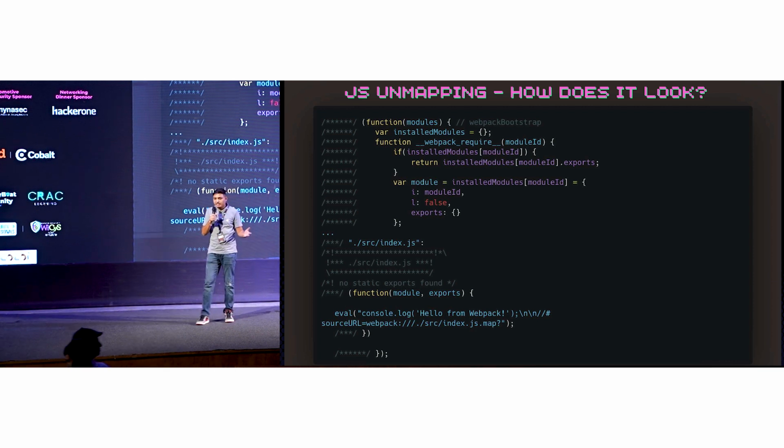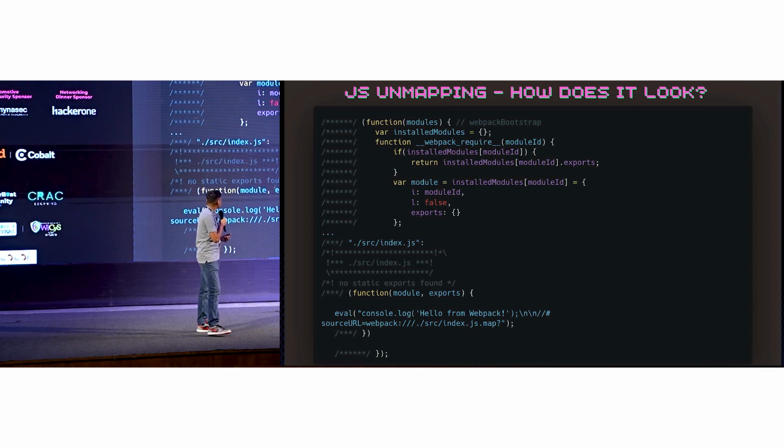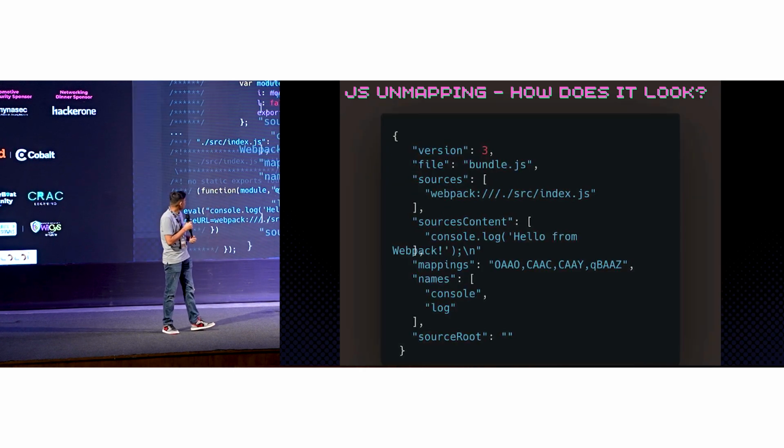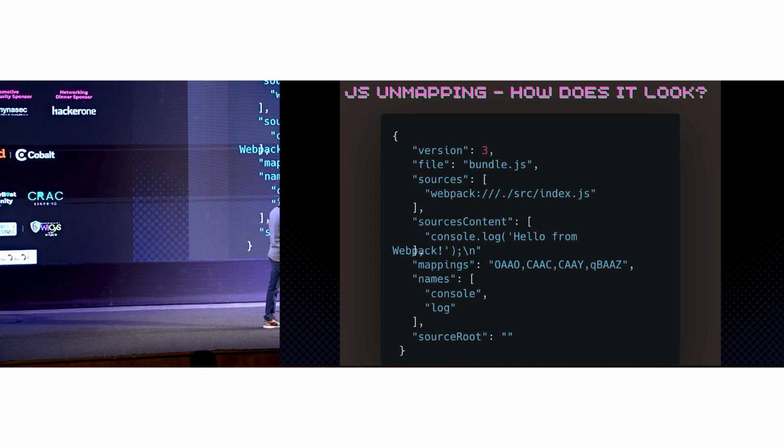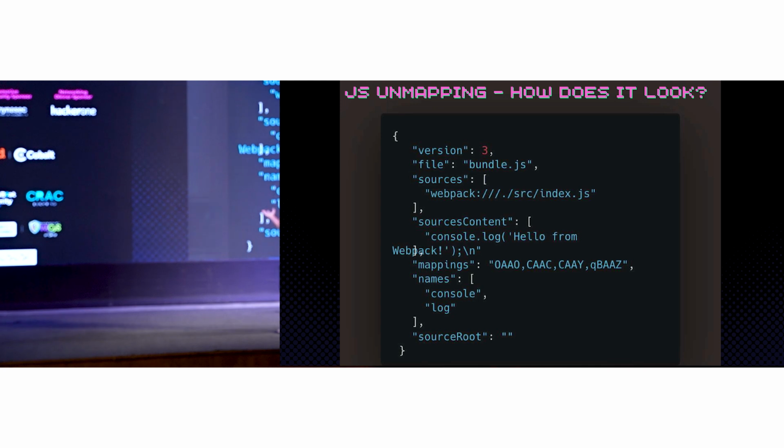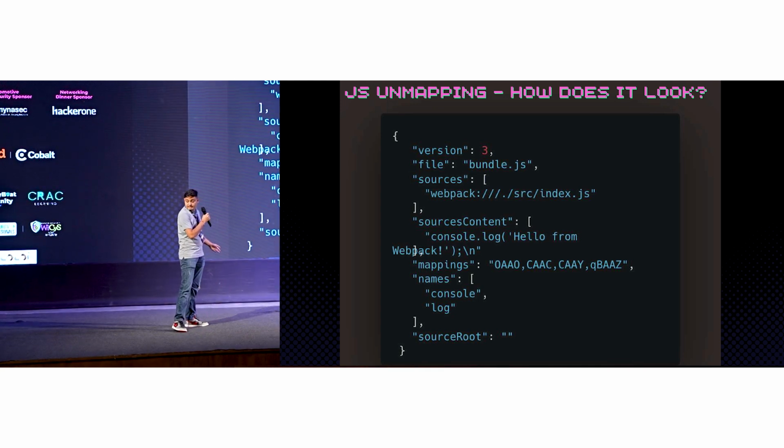So what is this map file? If you open the file, it looks something like this. So here, this is the typical syntax of a map file. You don't need to understand the syntax because we'll just throw this into a tool and the tool will unmap the file for us.